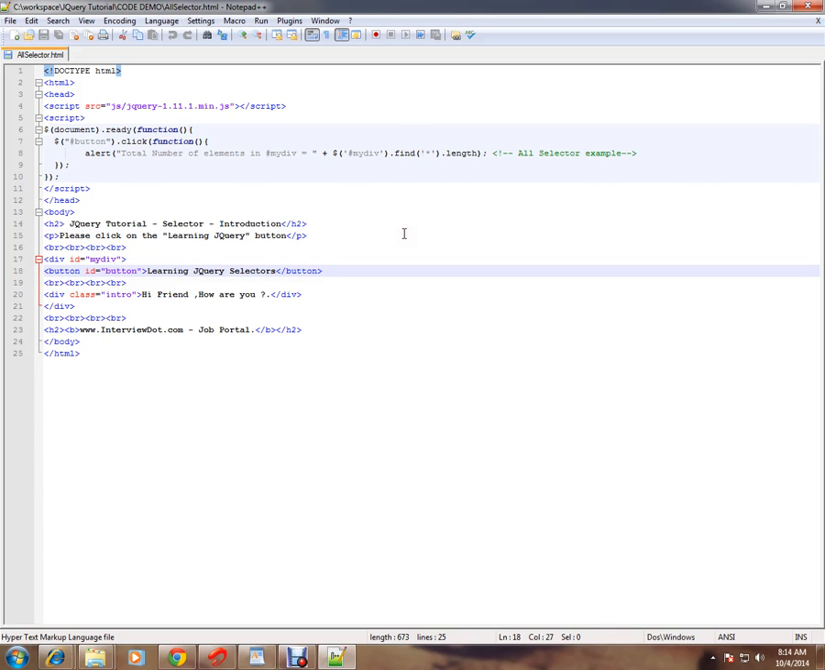So star in jQuery means all, okay. I'm not giving any button, break or div. I'm just saying give me all the elements and its length.